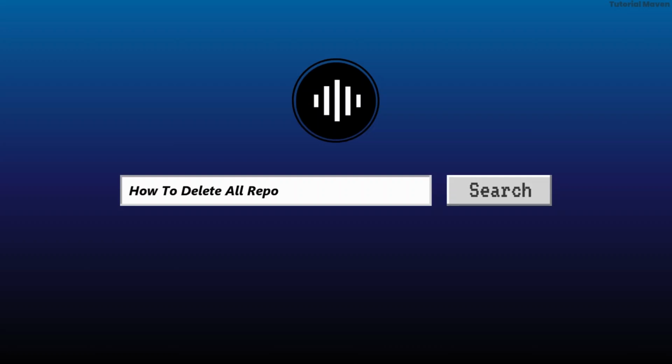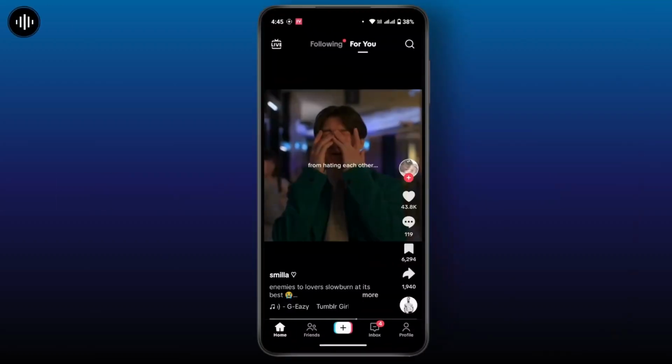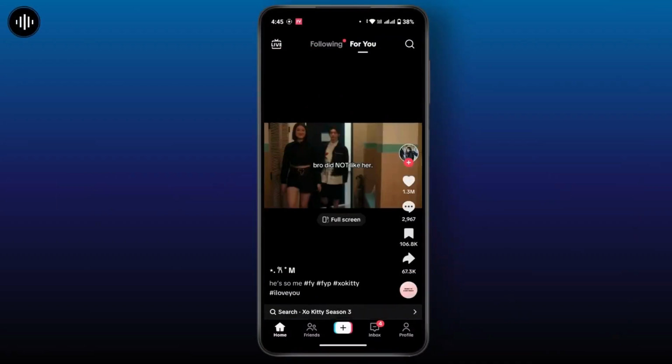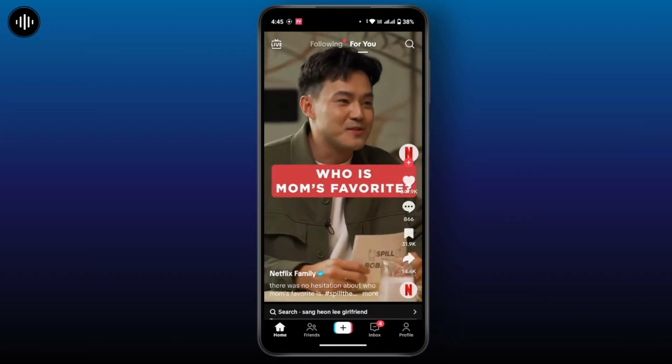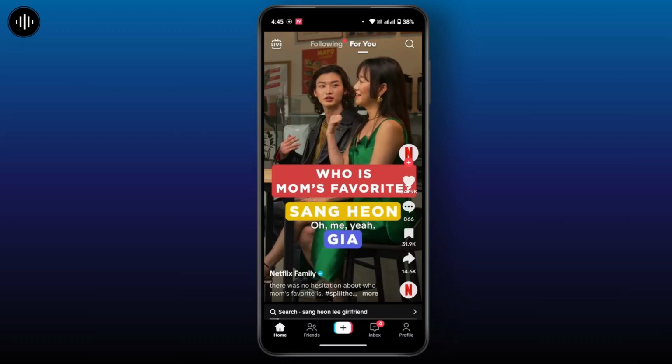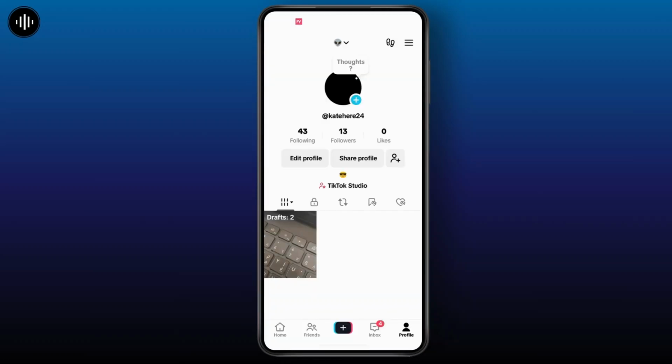Can we delete all reposts at once on TikTok? So first of all, open up the TikTok application on your mobile device and make sure that you're logged into your account. Once you're logged in, head towards your profile at the bottom right corner. That's going to take you to your profile page.